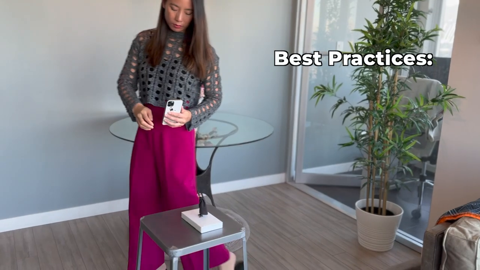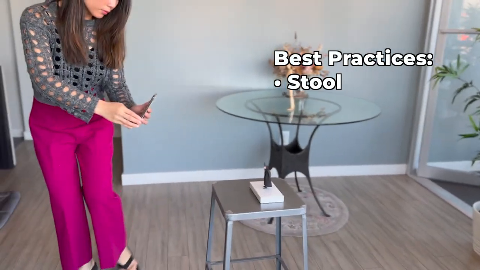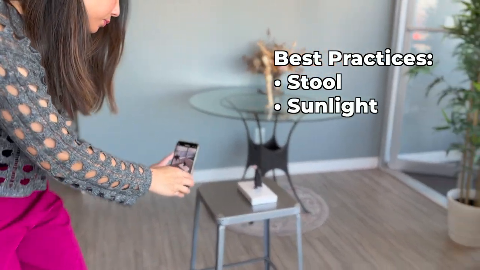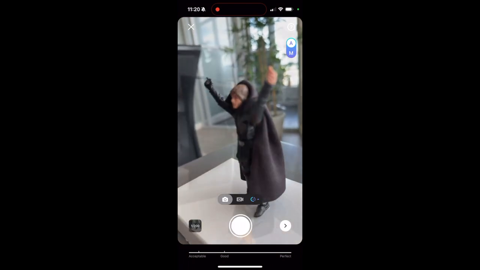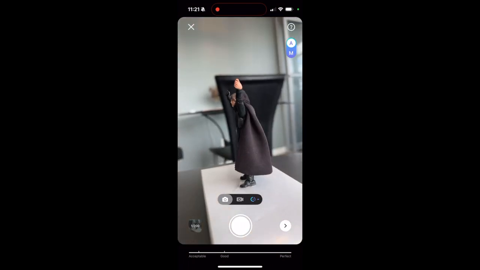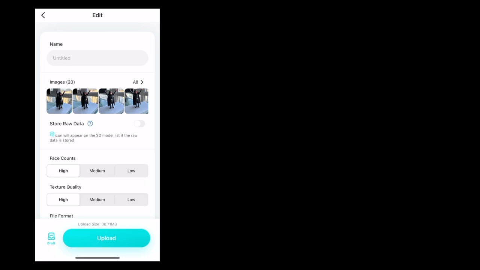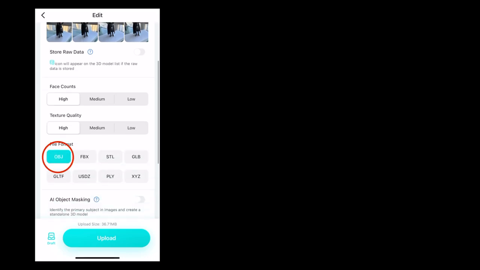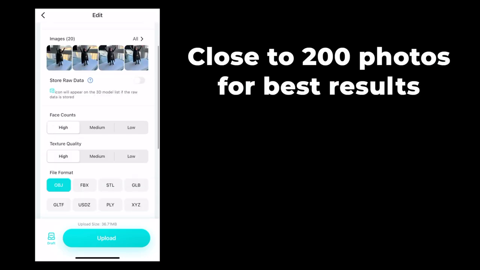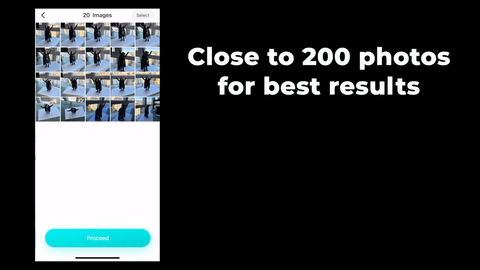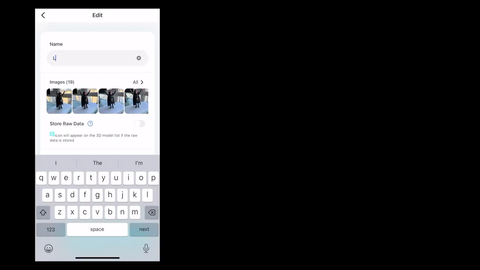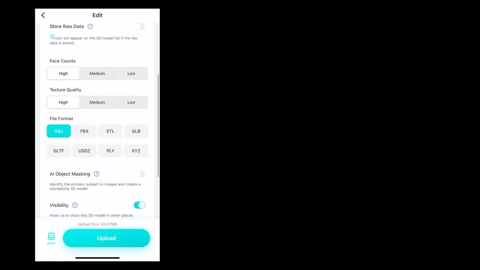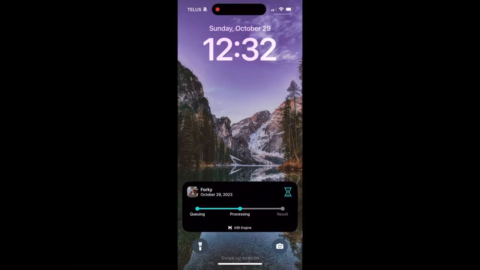And you wanna place them on a stool or something you can walk around easily, under sunlight or studio light that doesn't cast any shadows. So get some close-ups to get some detail and a few underneath the arms so the model comes out right in all places. When you've done that, make sure you have an OBJ file format and high quality settings. It's a best practice to click on your images and delete ones that were out of focus or didn't turn out right, and give it a name and click upload. And now it'll queue it for processing and alert you when it's ready.